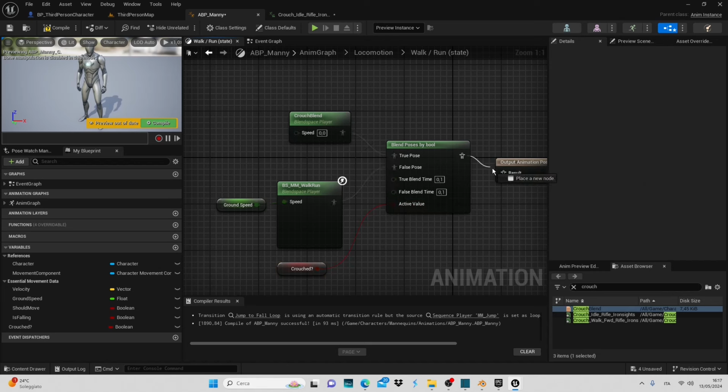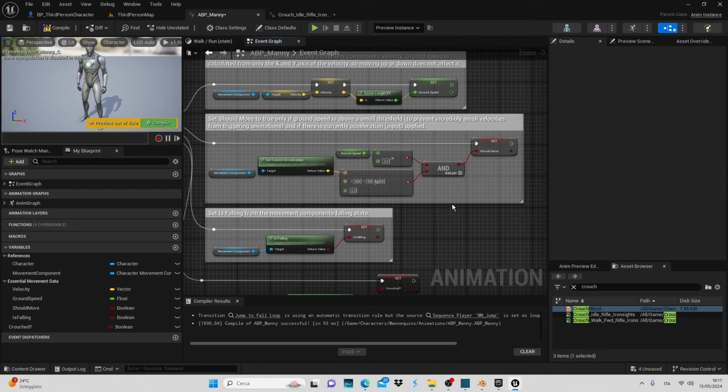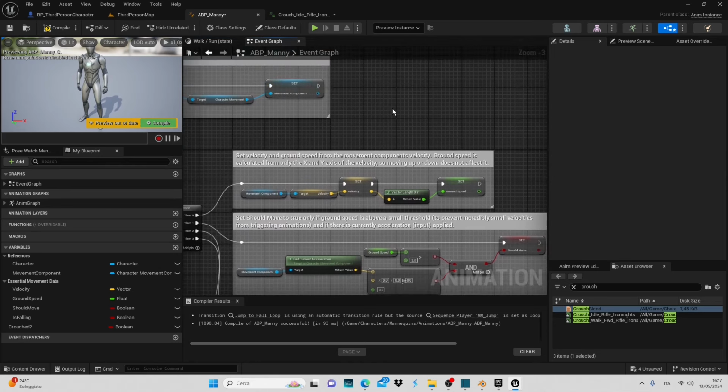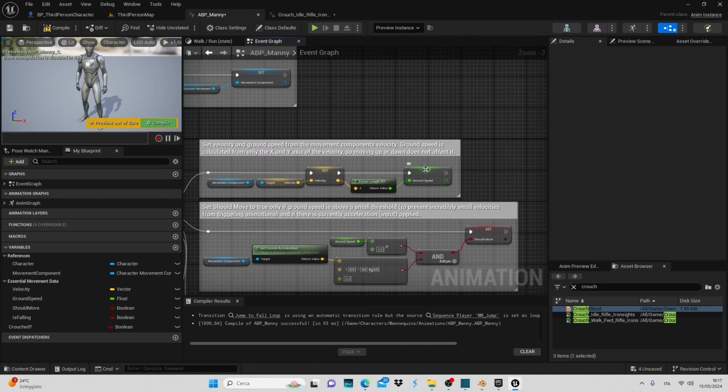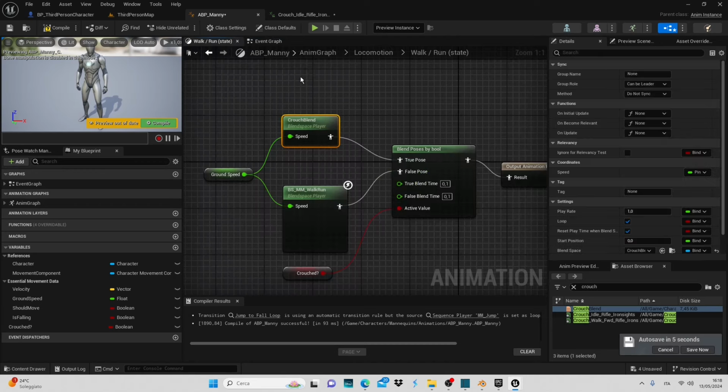We will connect this speed pin to the ground speed variable, which will take its value exactly here. Here it is the set of the ground speed variable. As we can see, it always comes from the movement component, where the velocity is taken, and then through the vector length returns the character speed. We can take this value and use it within our animation graph. We compile, save, and return to our scene.